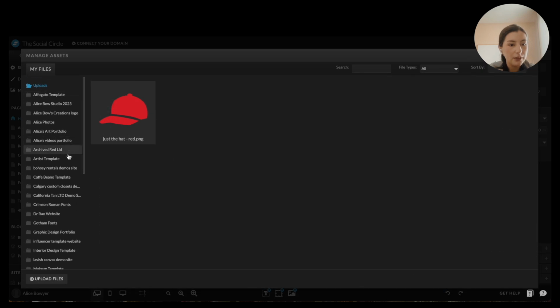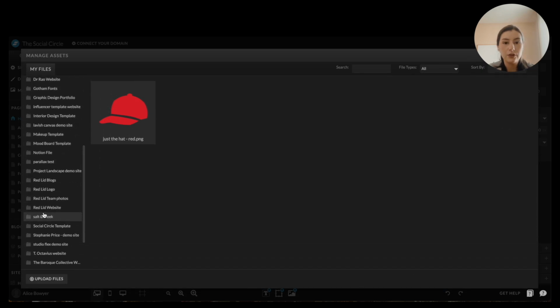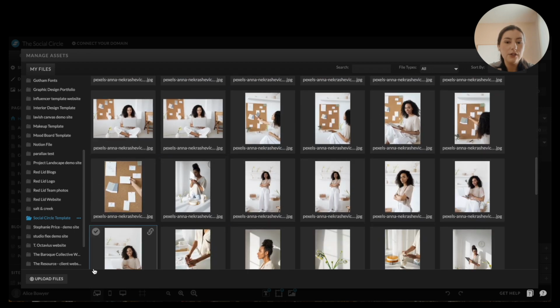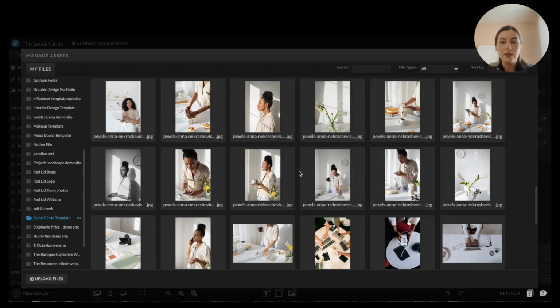So let's pop into Social Circle templates. These are the images you'll see throughout the site. This is where you upload your files, and you can use them throughout your site as well.